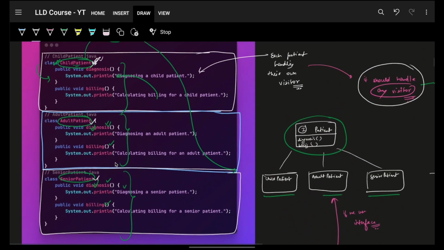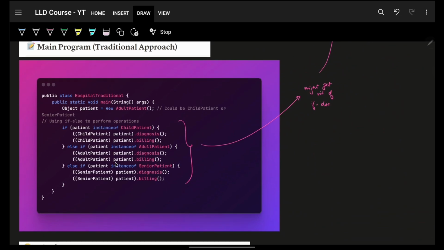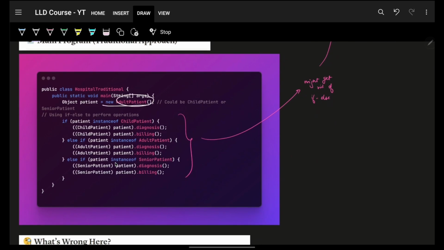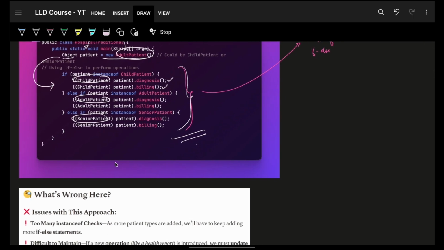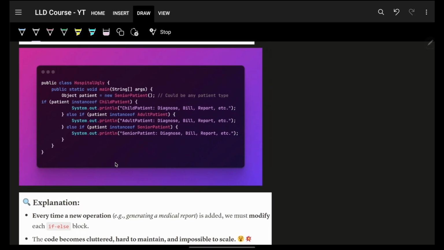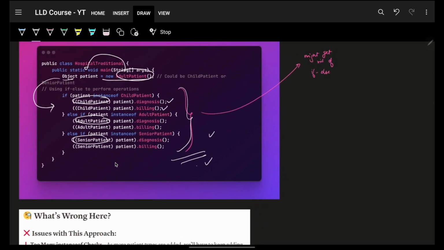Now, starting off with the first issue, as I mentioned, if I don't have any parent interface, then whenever I make any patient, I will have to assign it to an object, and before I even call diagnosis or billing, I will have to check if it's a child patient, an adult patient, or a senior patient. So obviously there will be some if-else, which makes the code very bad. Again, that's not the essence of the visitor pattern, but still you see that the code has become bad. Obviously you can have multiple things happening, but the entire essence is that the code has already become bad. So firstly, you will have an interface to it.